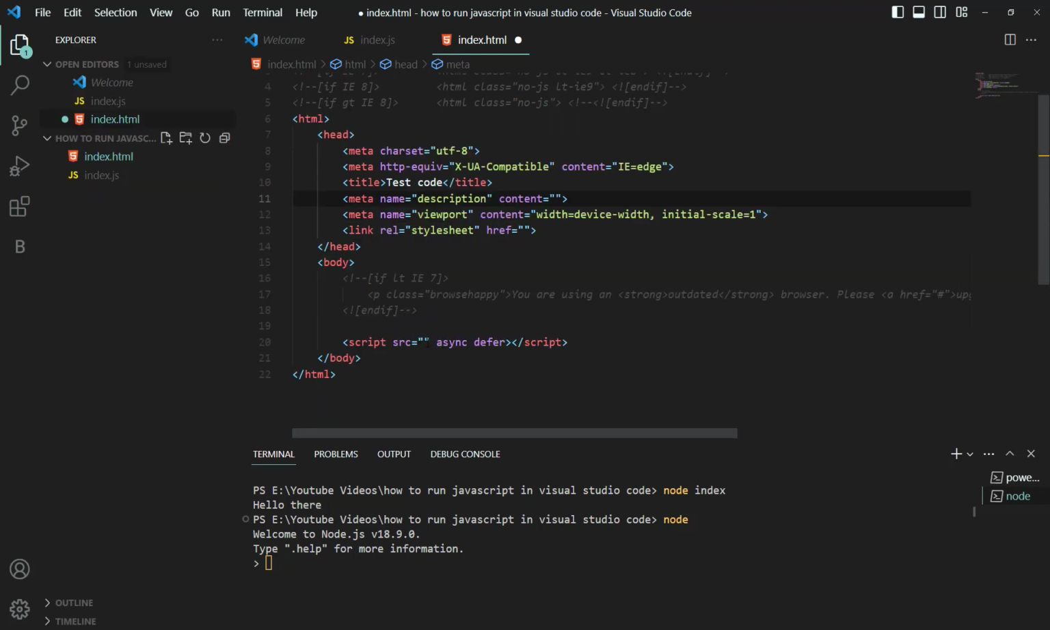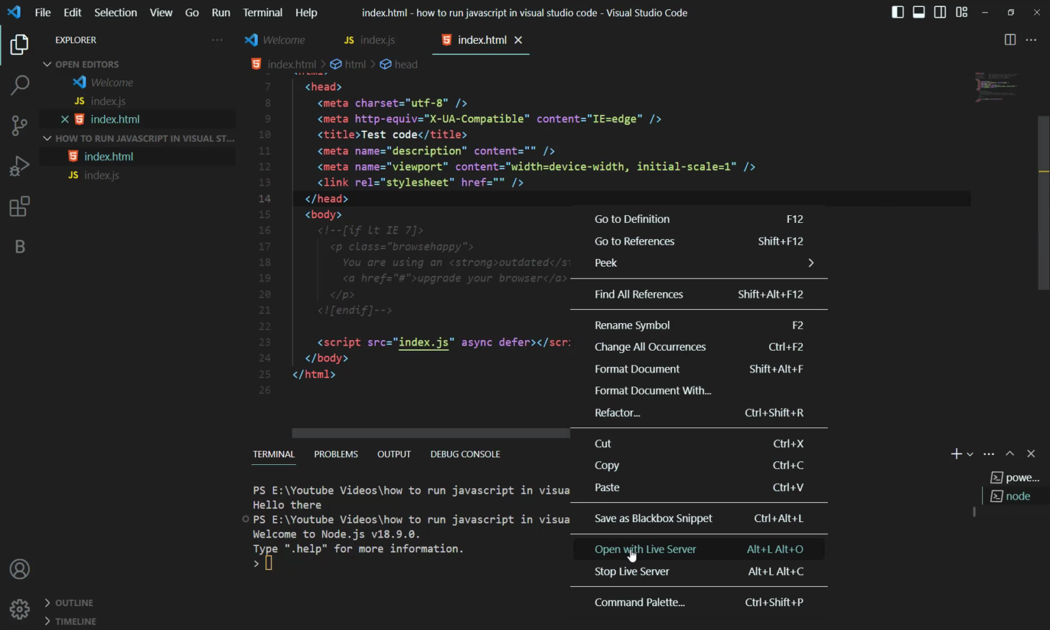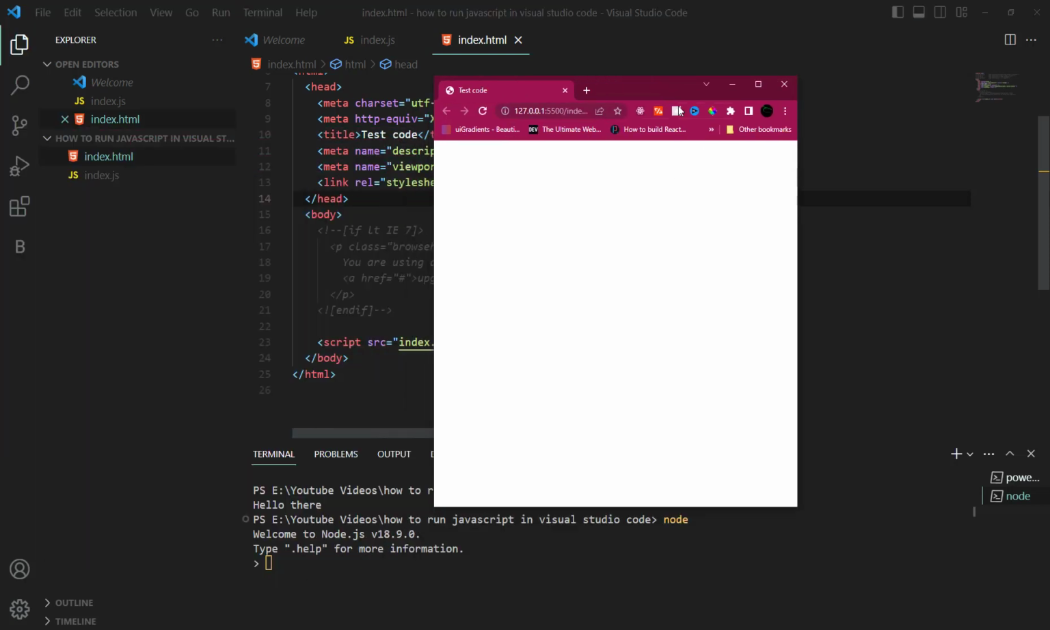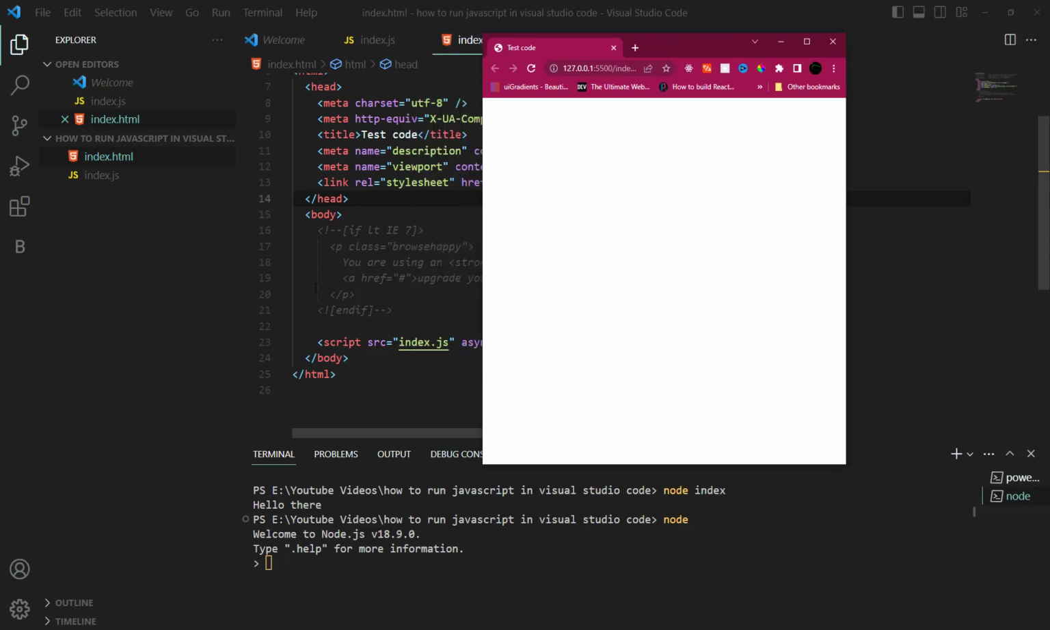So this is just the other way to run JavaScript in VS Code, but now we have to specify the file name. And then if we just run this, I'm going to open this with another extension known as Live Server, and I have it here, but as you can see, this is an empty HTML file. Remember, you don't have anything here.